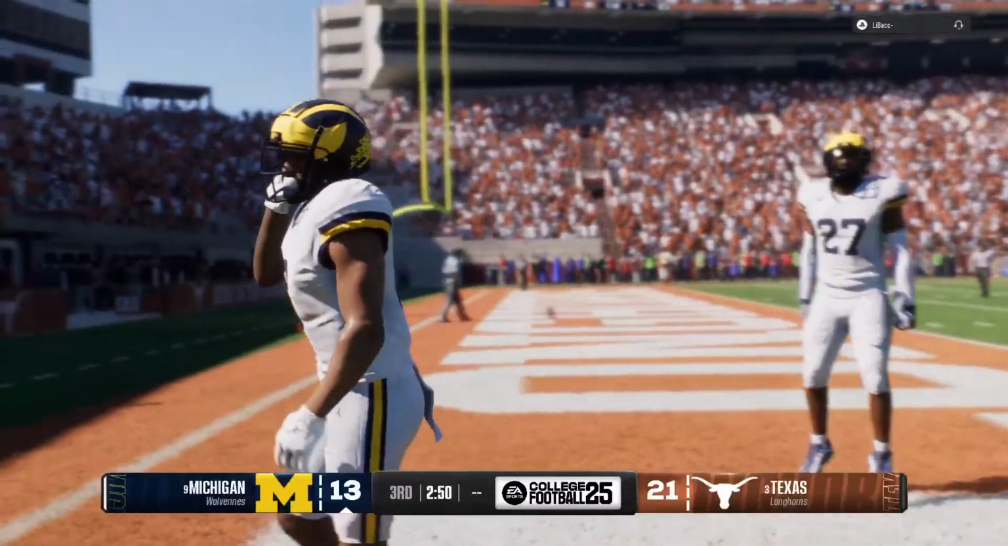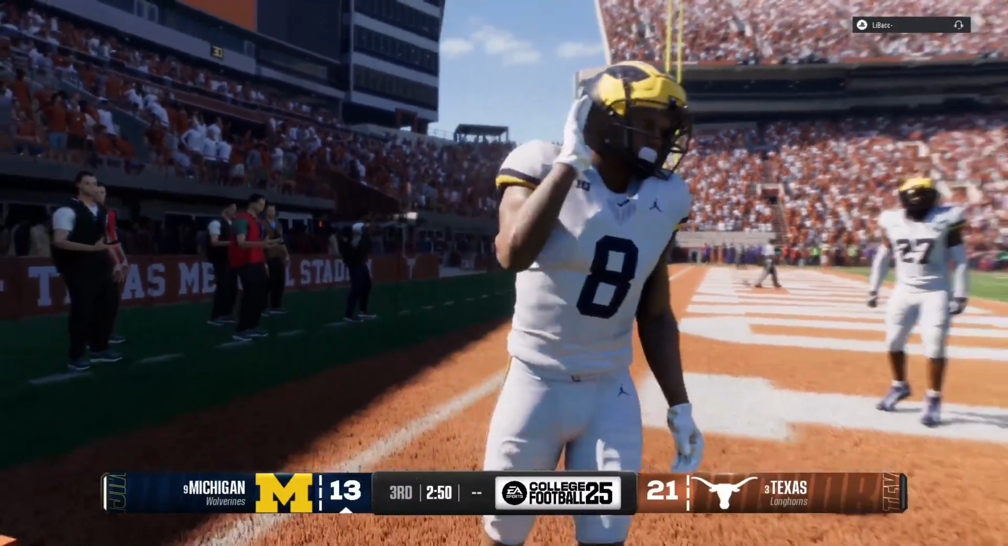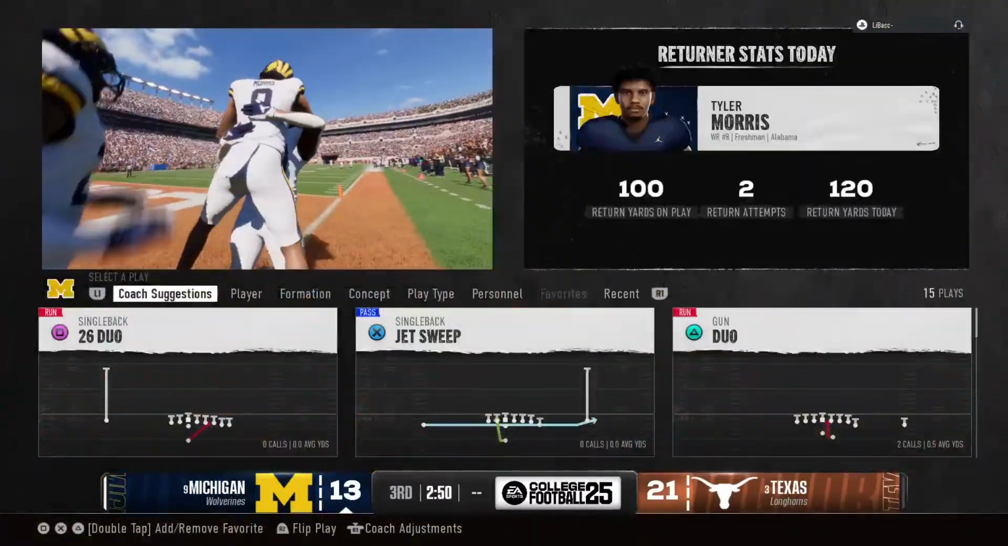You're trying to come out of the locker room. You're trying to create some momentum. Taking the first kick of the third quarter.